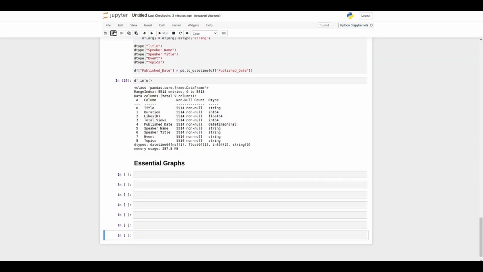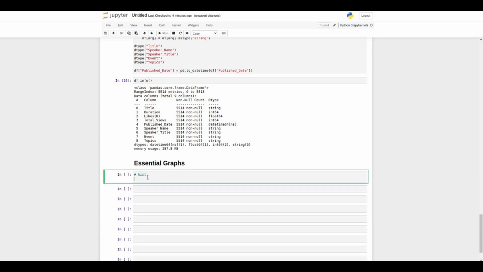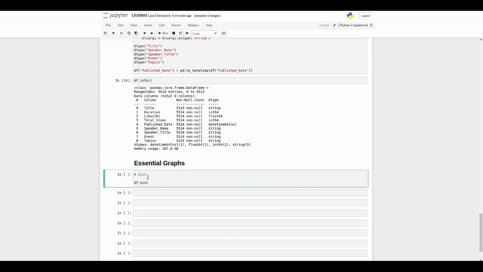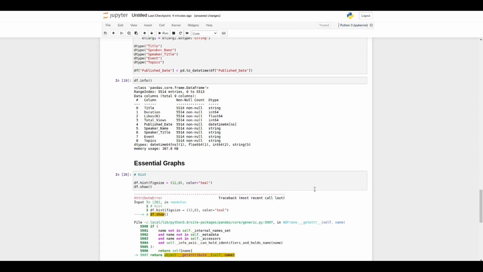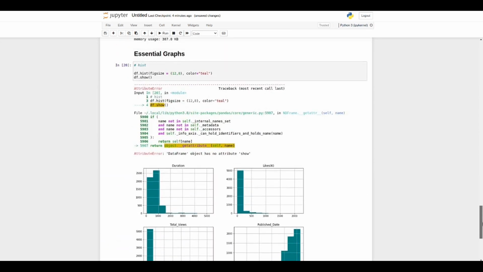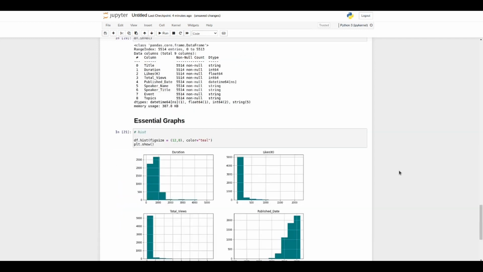And generate one more. Yeah. The best one is the histogram. df.hist. And I want to make it with a specific size. Fig size equal 12 by 8 for example, and the color teal. This is my favorite, and df.show. Enter. Oh, I think I should add more colors. Oh, yeah, flat. Yes, okay, perfect.